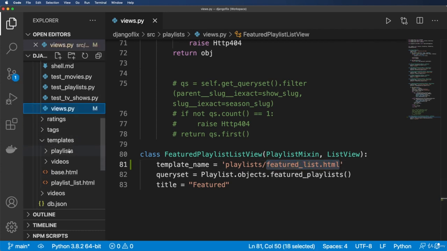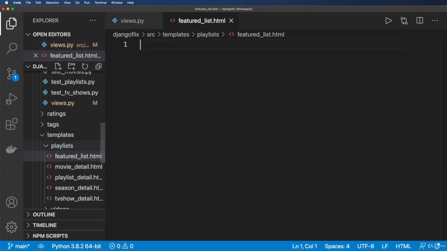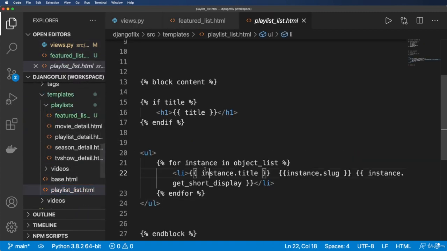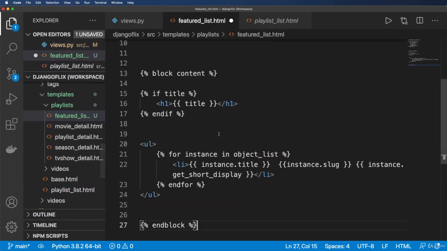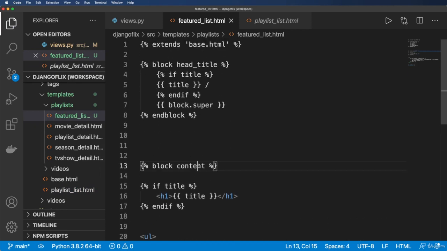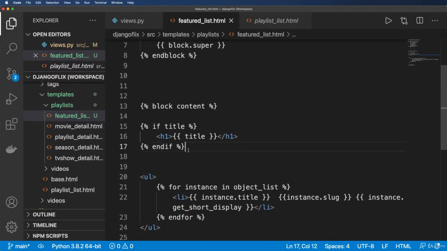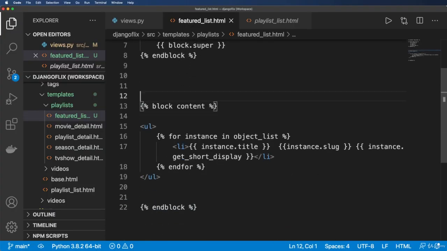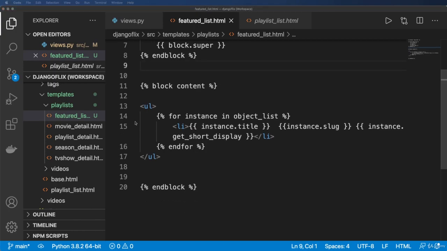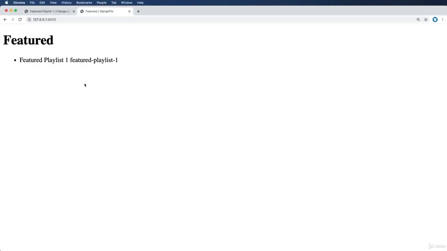And so let's go ahead and create this one. And it's going to be based off of what we've already done. So featured list.html. So playlist list, let's copy this, bring it in here, save it, and there we go. So if we come back in featured, should be fine. Nothing should have changed. This time I'm going to go ahead and get rid of that title. I don't really need that at this point. So we save it and refresh just to double check. Sure enough, there it is.